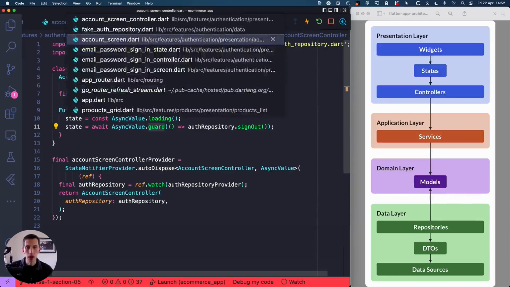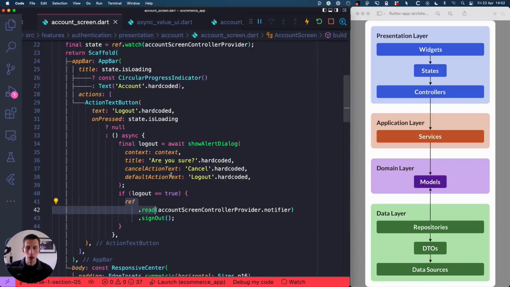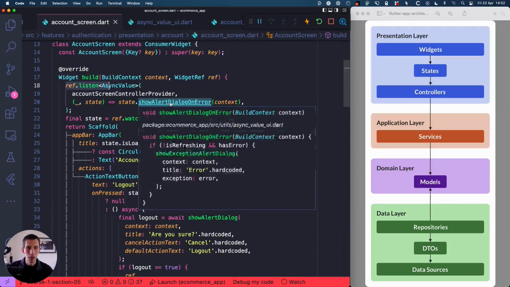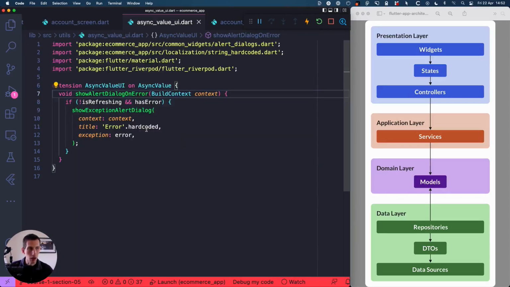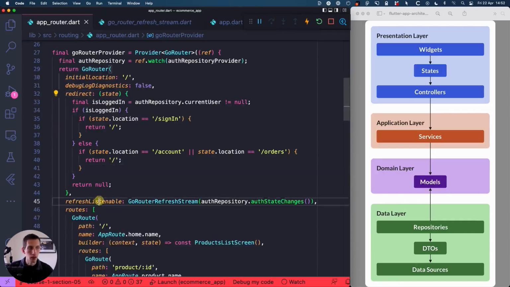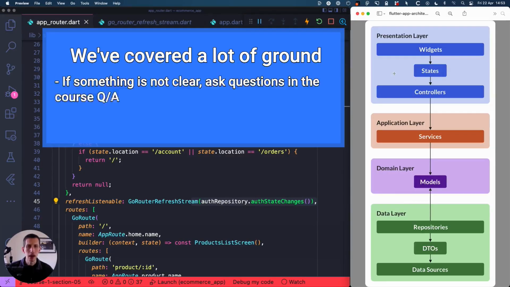And on top of this, we have learned how to access our controllers inside the widget using ref.read. And we have also seen how to listen to state changes using ref.listen. And we have created a helper method with an async value extension that we can use to show an alert dialog in a consistent fashion across all screens in the app. And finally, we have learned about redirect and refresh listenable, which are two useful GoRouter features that we can use to update the navigation stack in response to application state changes. And most important of all, we have managed to complete an entire feature by working on one layer at a time.